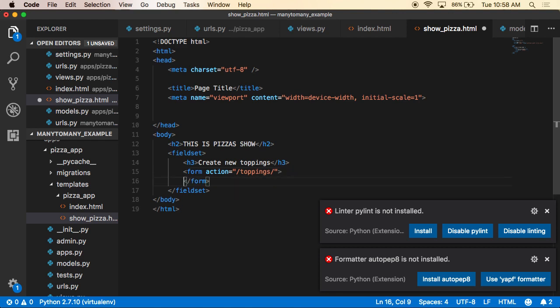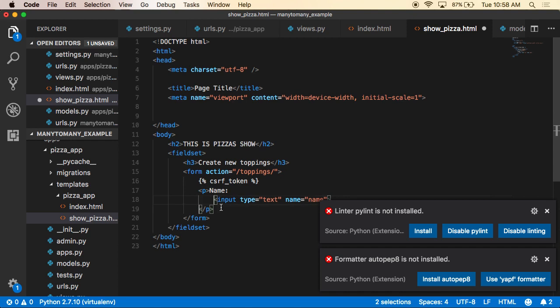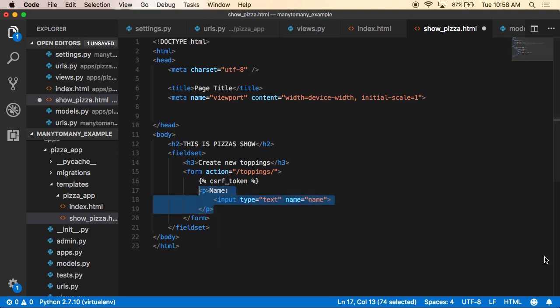Okay. Let's add the csrf token. Okay. Let's add a p tag. They have a name. So input type text, name equals name. Let's grab this. Okay.